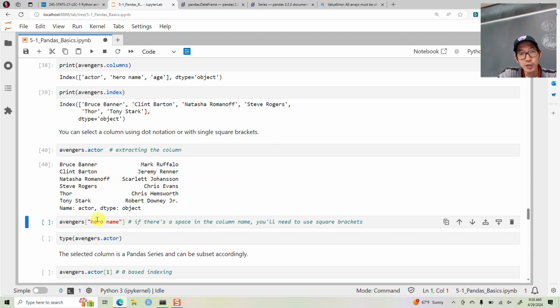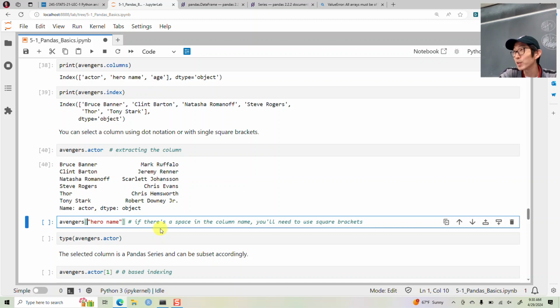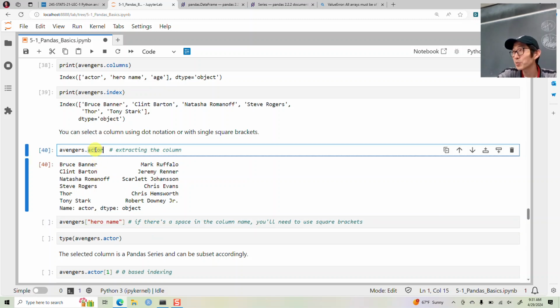If you have a space in your column name, then you have to use square brackets. So in general, don't put spaces in your column names. Okay, it's allowed, but you don't get to use dot notation. And dot notation is way nicer.